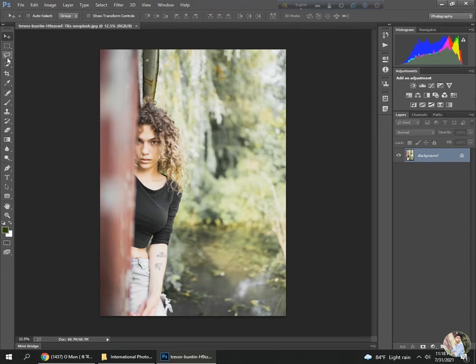and we select the quick selection tool. Then we drag on the photo like this. Drag it. And zoom in for a better result.